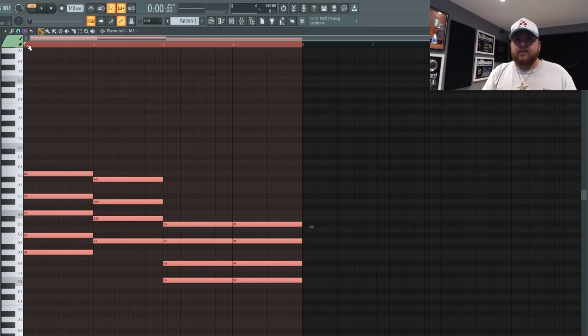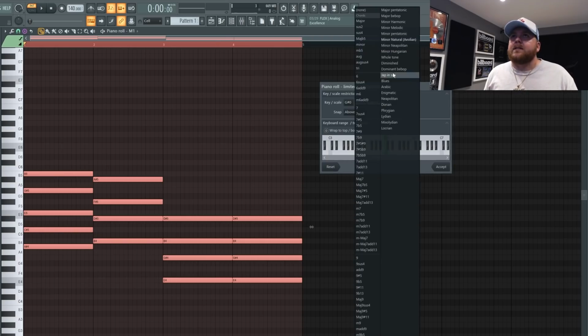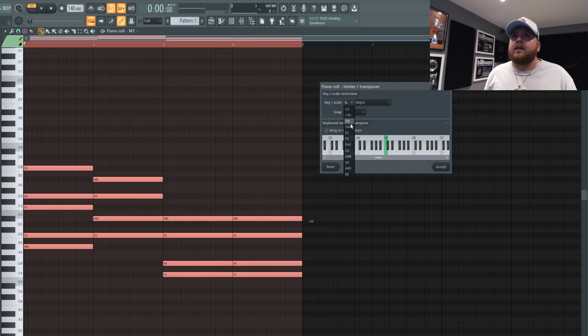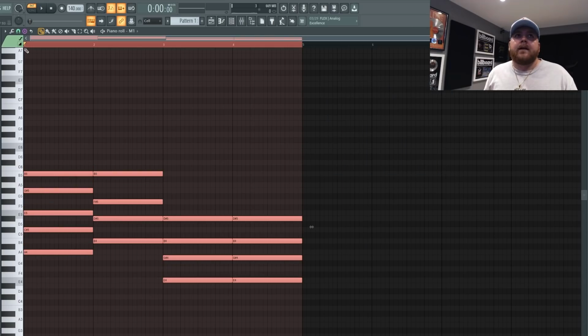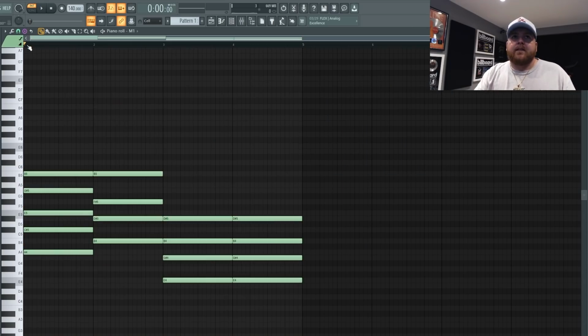All right, now let's do the same technique. Let's switch this to major, which is all the way down here off screen, and then E. And now let's move the notes. Let's see what it sounds like now. You know, and then from there, you have a chord progression that you can build upon.